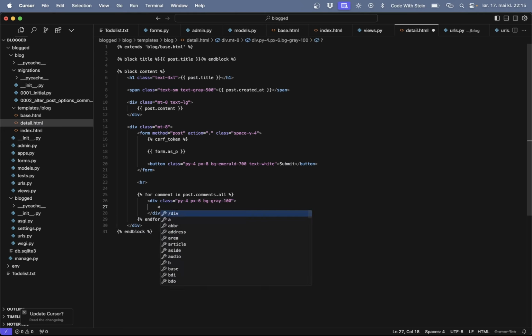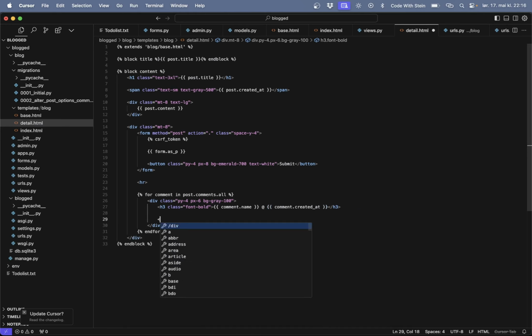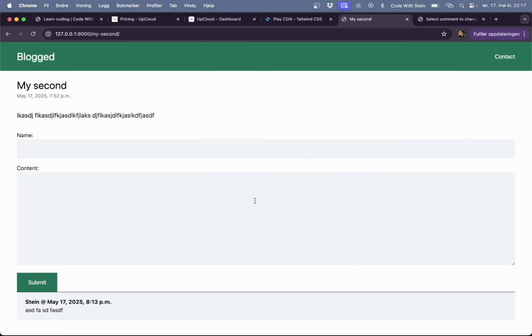At the top we can have an h3 class font-bold, comment.name at comment.created_at. So then we know when the comment was added, sorry, double curly braces. And then below here we can show the comment content. So comment.content. Save, go back and refresh, and then you see it there.